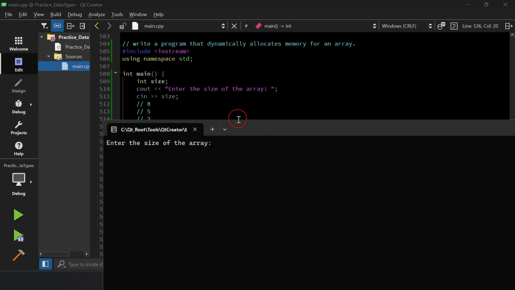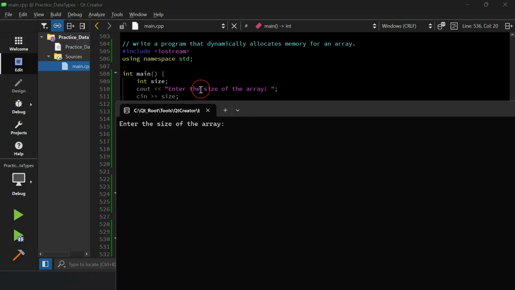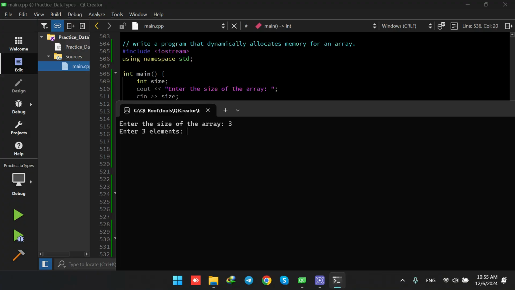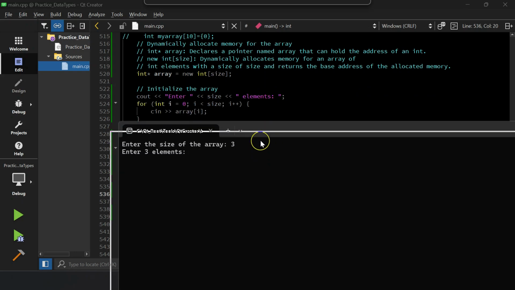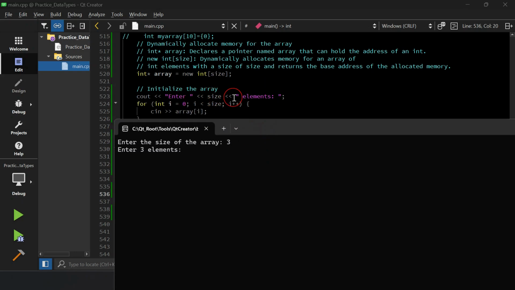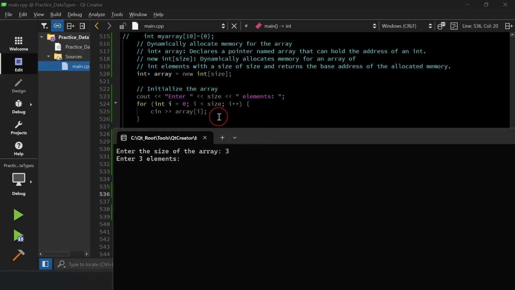Okay, so here it says enter the size of the array. I would say like 3. And now it is showing me, enter size elements. So the size was something that I entered. Now it is printing enter 3 elements, because I entered that I would like to have an array with 3 elements, or the size of 3. So whatever I'm going to enter, it is going to store as the first, second, and third element of this array using this for loop.